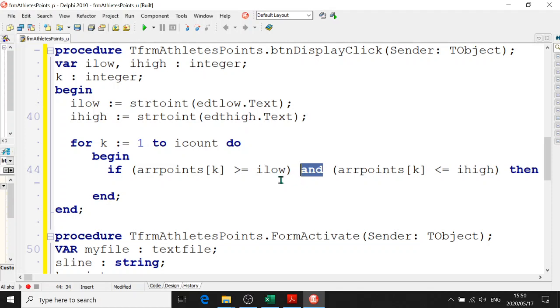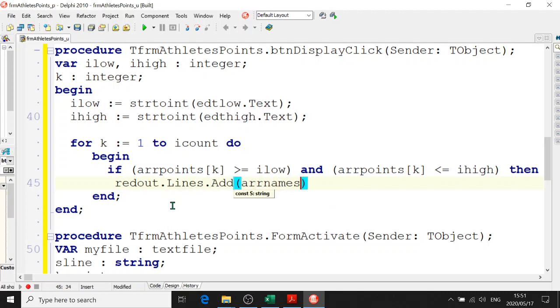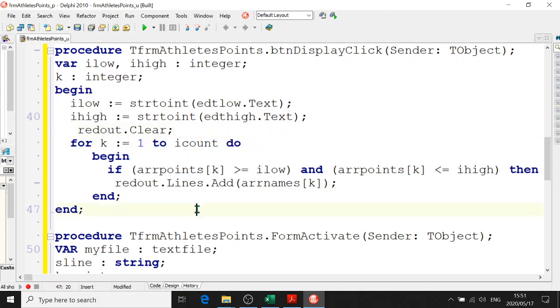You can't have or there because then you'll have all the points. If R low is 10, then it'll be everything above 10, and if R high is 20, it'll be everything below 20, even the negative numbers. So we have to have and there so that we stipulate a range, and then we will display the name of the person in red out dot lines dot add ARR names square brackets K, and that is it. Easy. Of course I must clear my rich edit there quickly. There we go.